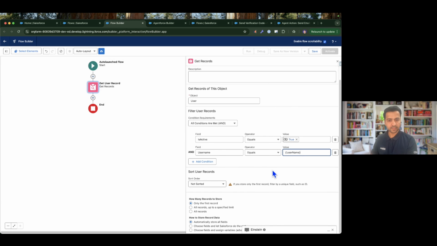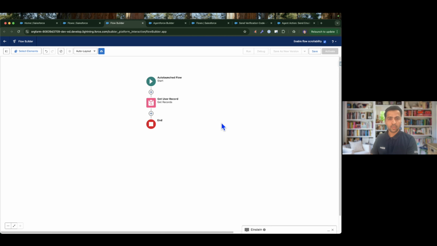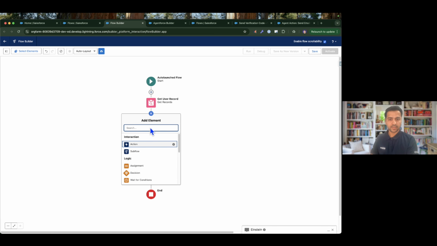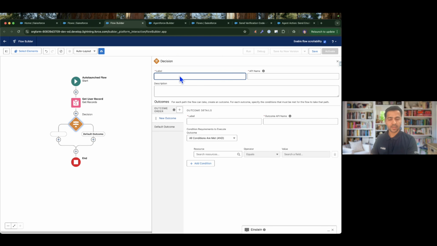Done. So only first record found. We only need the first record. Automatically store all fields, and I'll just close it. Once we have the user record, I will check whether the user exists or not.